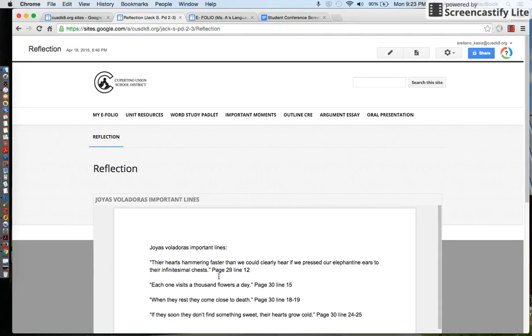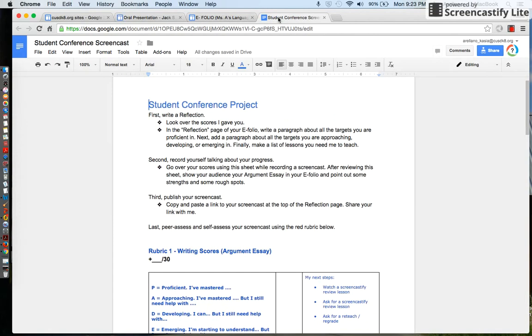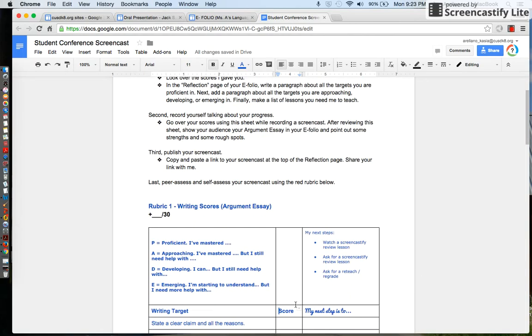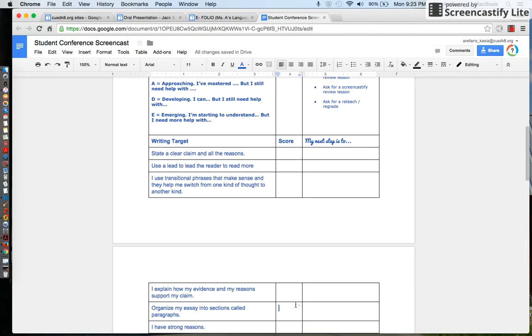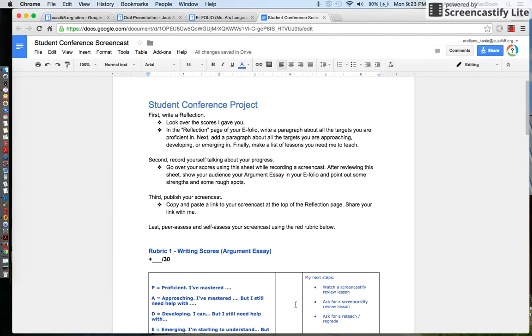And what the reflection is about is it's about your oral presentation scores. It's about this, okay? So let's take a look. So you're going to write a reflection. You're going to look over the scores I gave you. I'm going to be giving you guys a page like this with your scores written on it. This is just a copy of that sheet. That's just a blank copy.